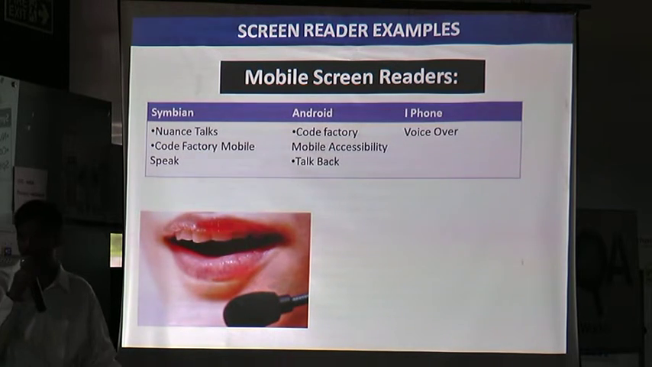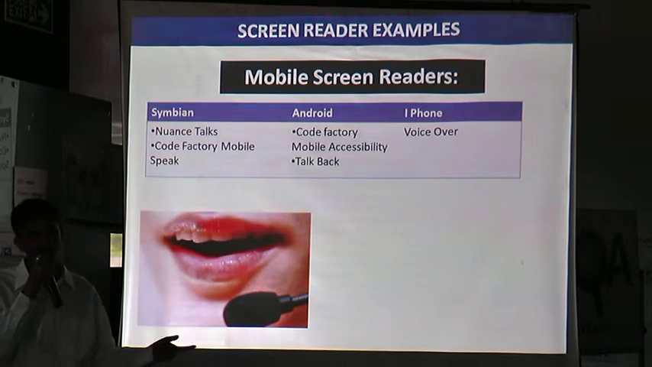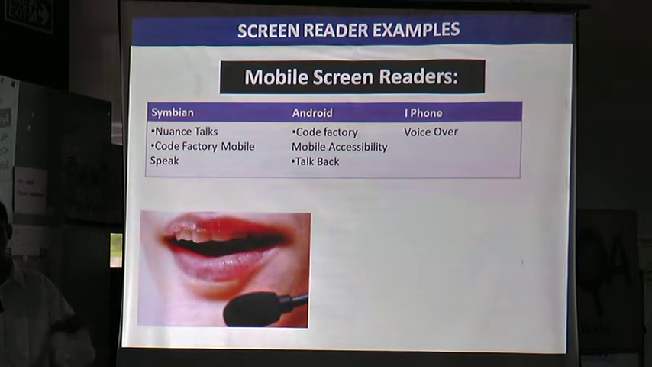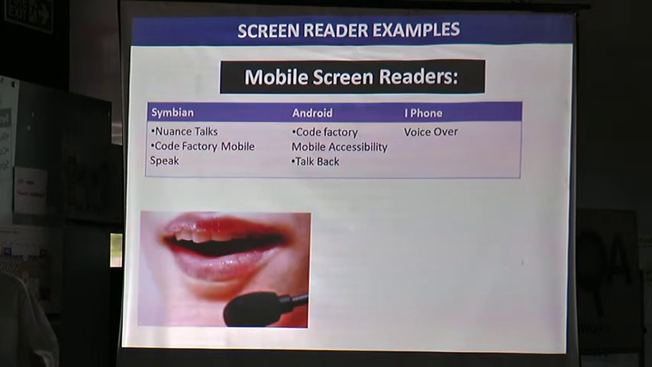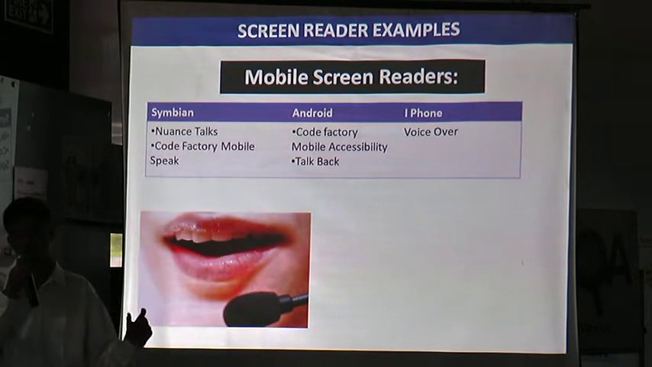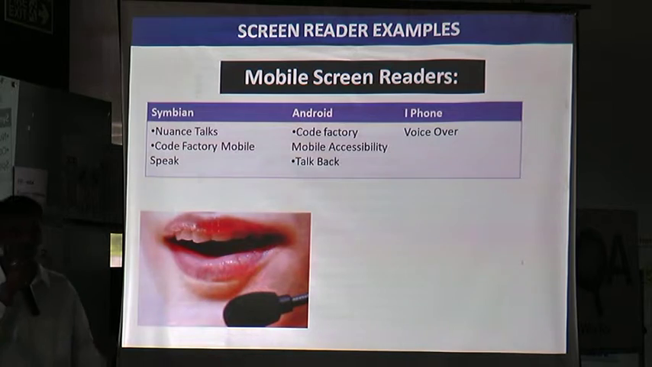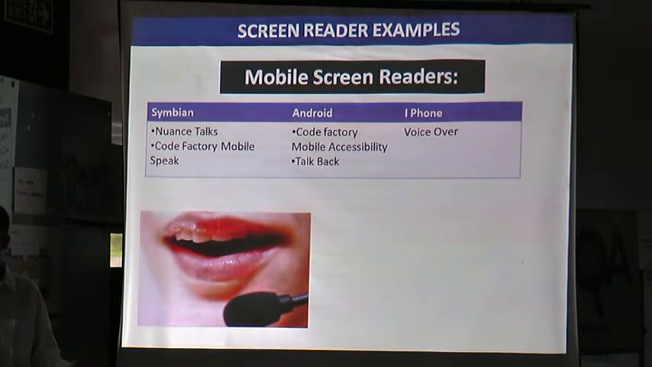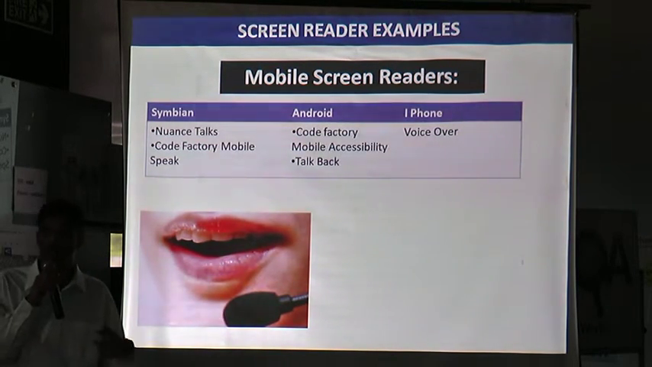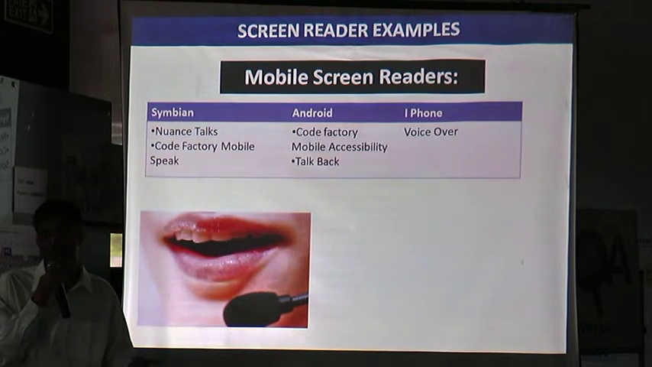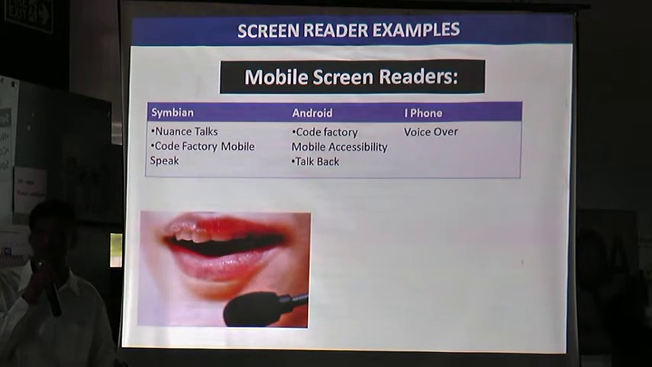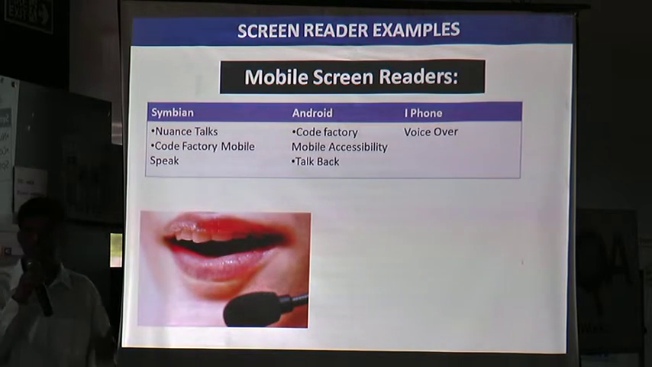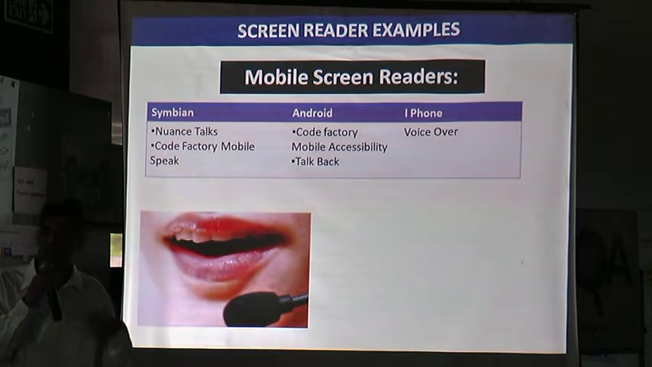So any smartphone that you buy in the market today, if it has Android, Ice Cream Sandwich or Jelly Bean, just have a look at the settings section. At the bottom of the settings section, you will find accessibility. Go there and you will be able to activate TalkBack. Similarly, that's available in iPhone. And for Symbian operated Nokia phones, which is now outdated technology, but was one of the phones widely used in our community, there was Nuance Talks software or the Mobile Speak software.